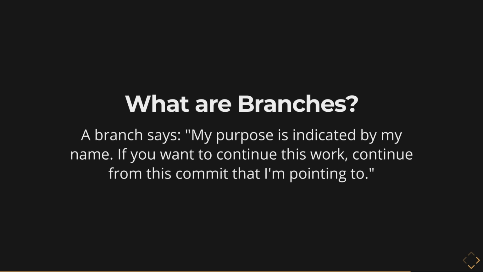It's there in order to remind you that if you want to continue this work, for example, you want to create a new feature in your program, you want to add another set of things that your user can do in your app. You want to add a chat to your web app. That could be a feature that you want to add. And what the branch is saying is, my name is chat, feature chat. And if you want to continue the work of implementing the chat, this is the commit you should check out.